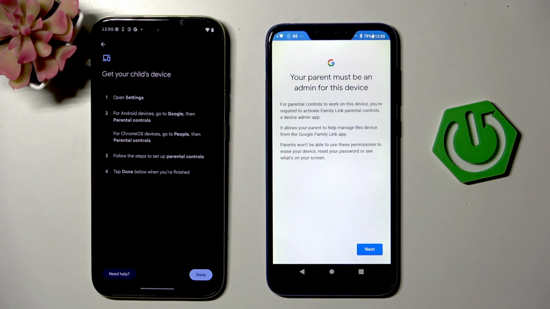Your parents must be an admin for this device. For parental control to work on this device, you're required to activate Family Link Parental Control, a device admin app. It allows your parent to help manage this device from the Google Family Link app. Parents won't be able to use these permissions to erase your device, reset your passwords, or see what's on your screen. Next.